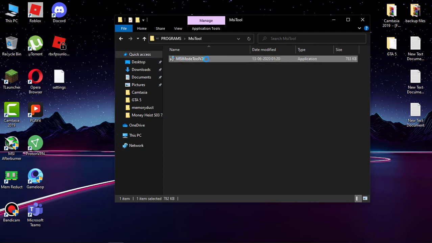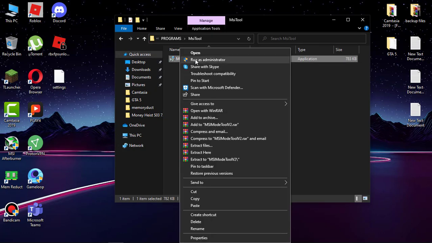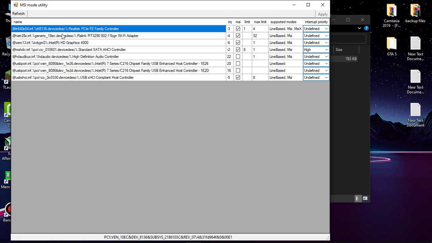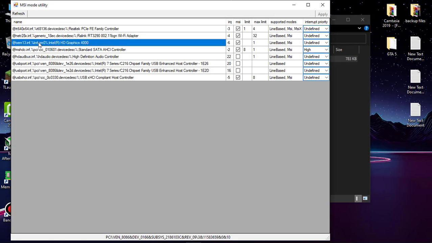Now open MSI Mode Tool. Simply run as admin. Now find your graphics processor. In my case, I have integrated Intel HD graphics. All you need to do is set the priority to high, and simply hit apply to save the setting.